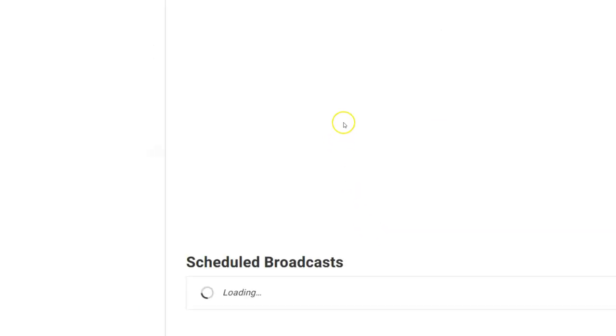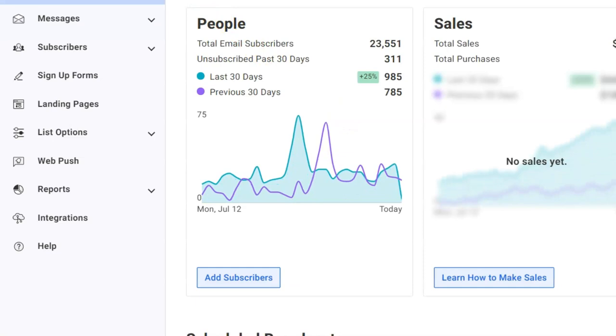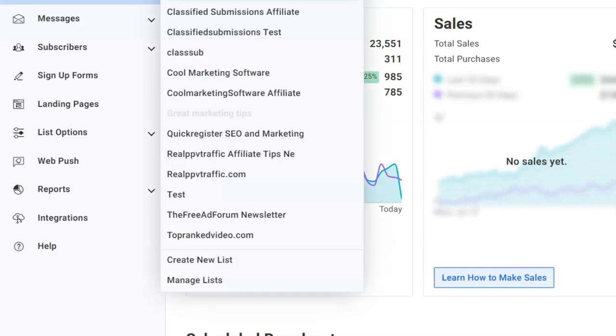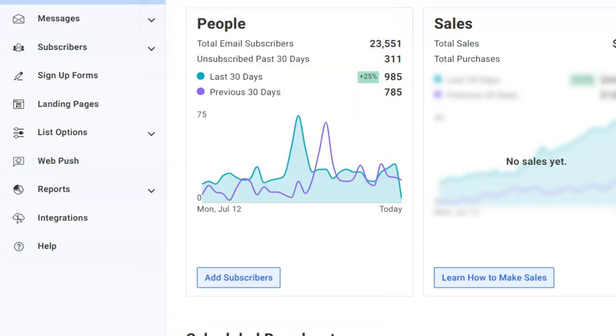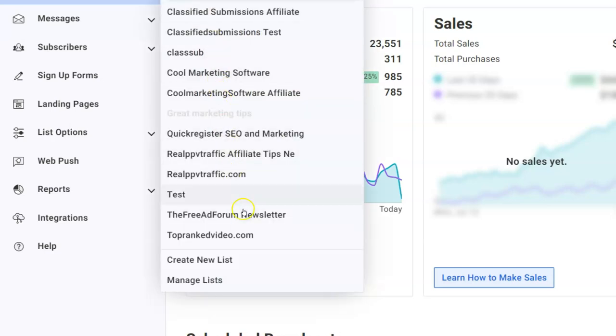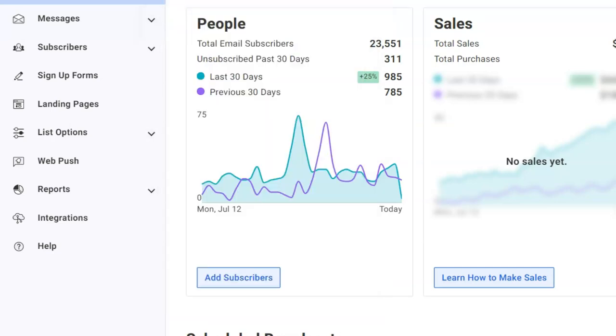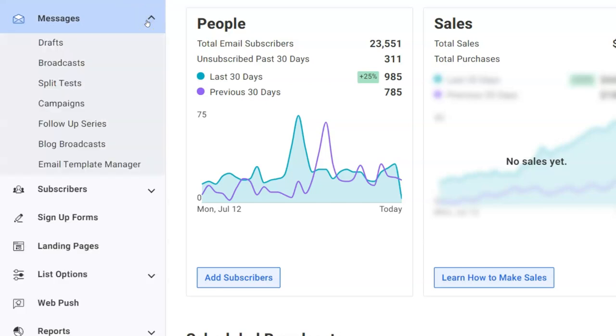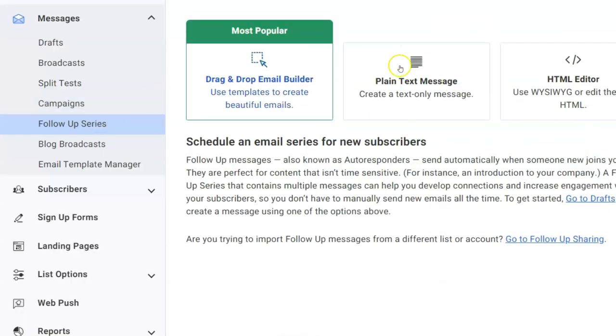Now the list has been created. Here's my list. It's called Great Marketing Tips, right? So here I'm already in my Great Marketing Tips newsletter. Now I can choose another list by coming down here, all my different lists that I've created before, but now I'm in the Great Marketing Tips newsletter. Now I want to create my messages. I already have the first one, and now I want the follow-up series messages. So I'm going to come up here and create follow-up messages.